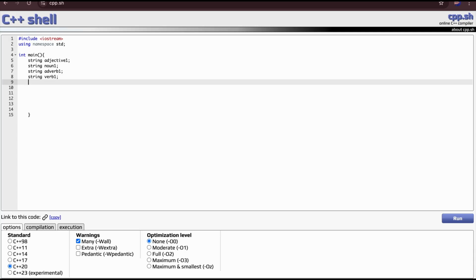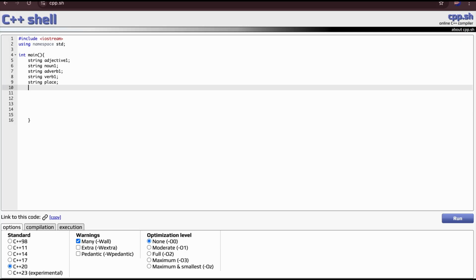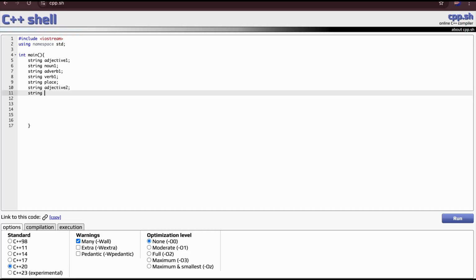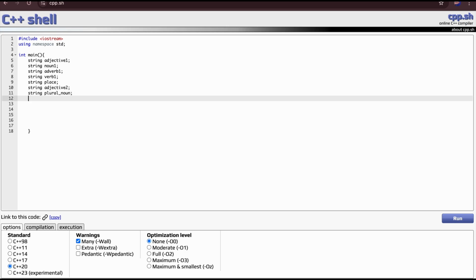All right. Let's then do string place. I only want one place. Let's do another adjective. This time it'll be adjective 2. And then let's do a plural noun. Plural noun. I'm only going to have one of those. And to round things off, let's do one more adjective. There we go.